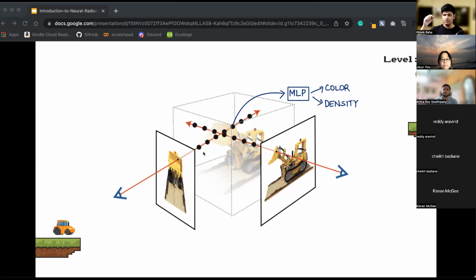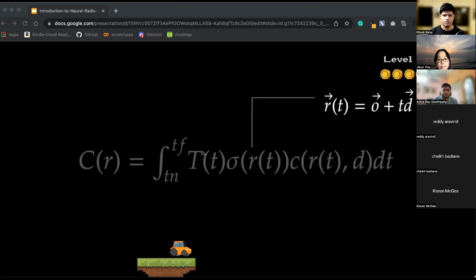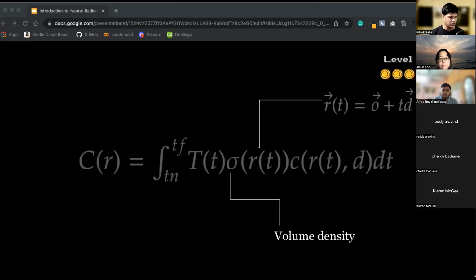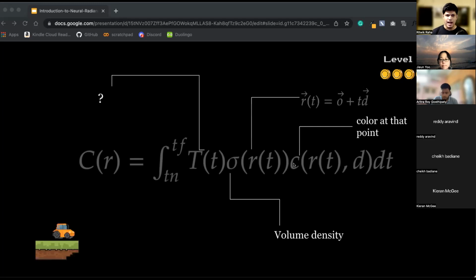It is the probability of this ray originating at some point, stopping at that object, which you can think of as the ray having found an object or found the representation of an object. So this is the differential probability. Sigma of r(t) is the differential probability or the volume density. Notice that c of r(t) and sigma of r(t) are two things that our NeRF MLP has already predicted for us, right? And there is this last term, which is T of t.